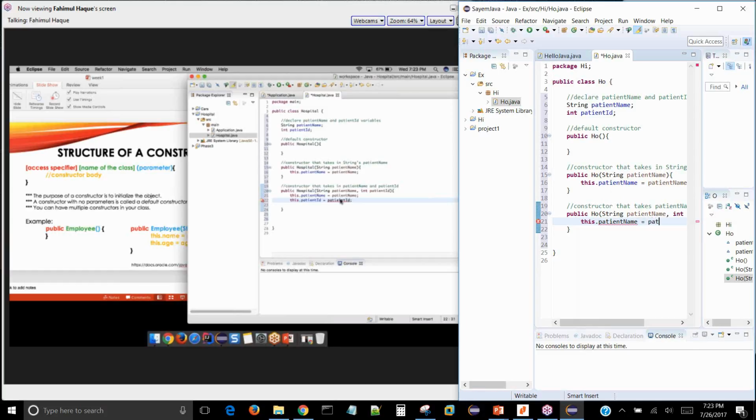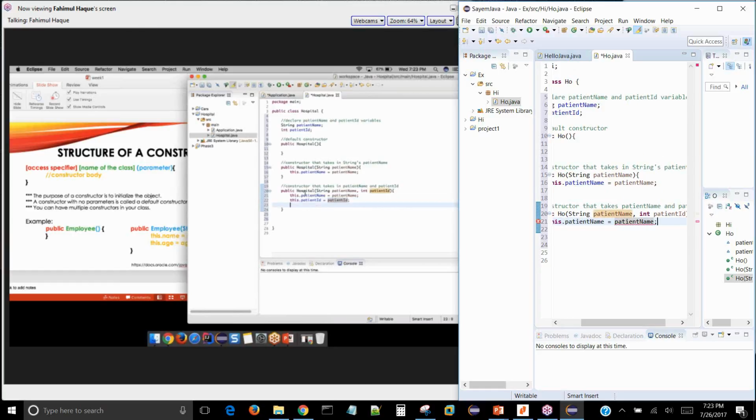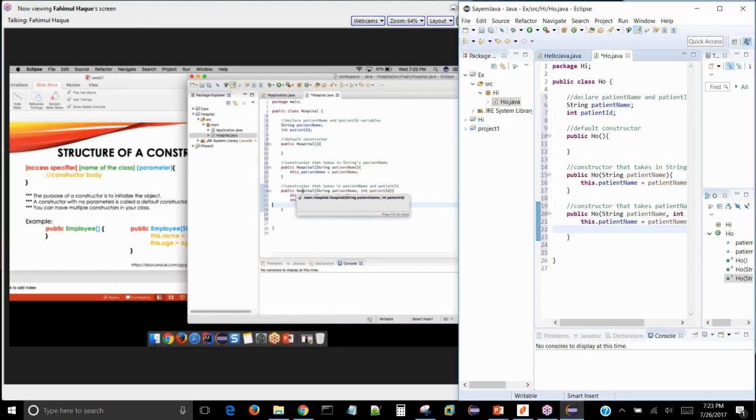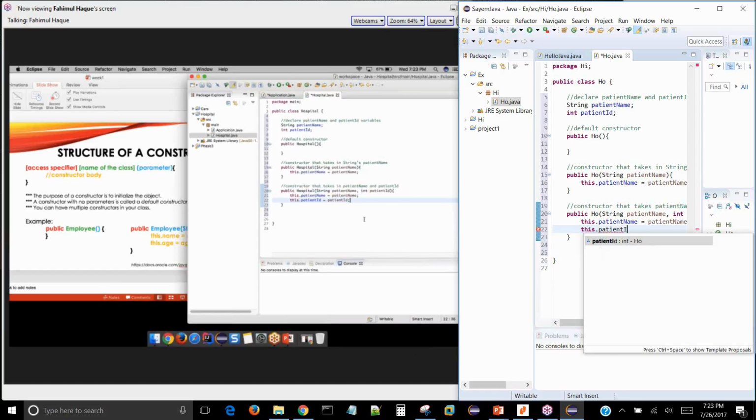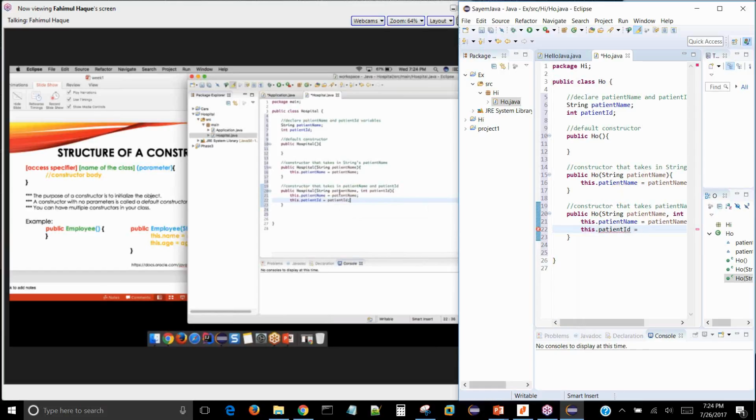Oh, spelled it wrong. There you go. Okay, so we just created three constructors here, right? So we created a default constructor, we created a constructor that takes in a string parameter, and we created a constructor that takes in a string and an integer, right?